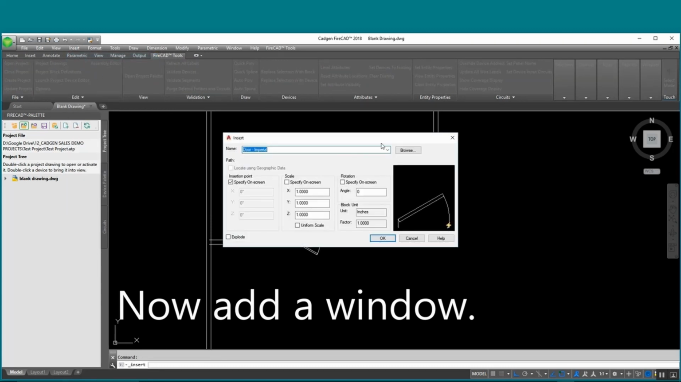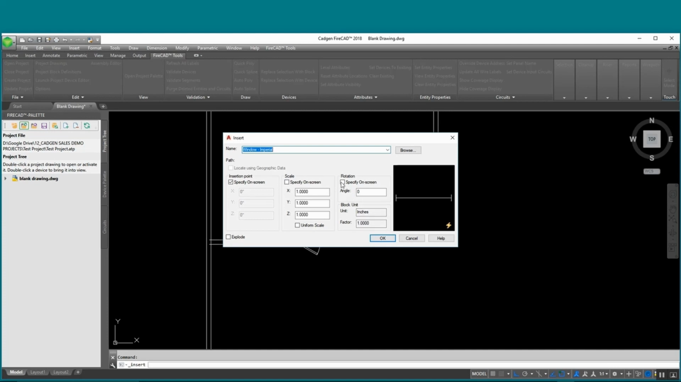Now in this room, we're going to add a window. Using the same method, we grab a window block and place it where we want it.